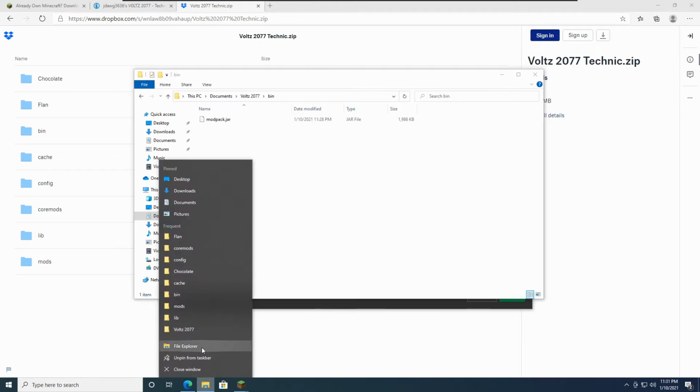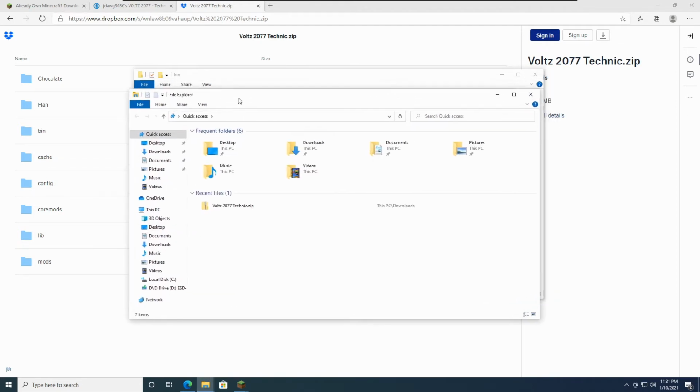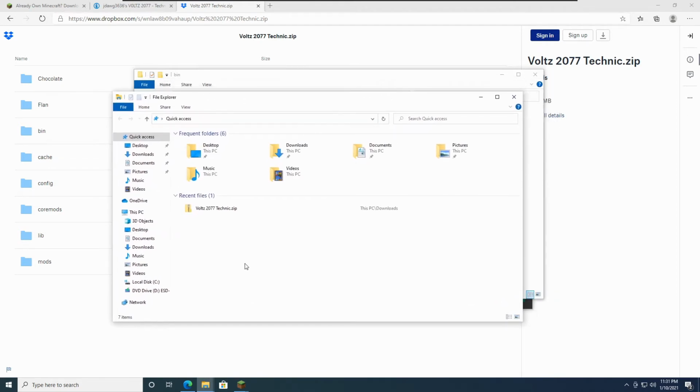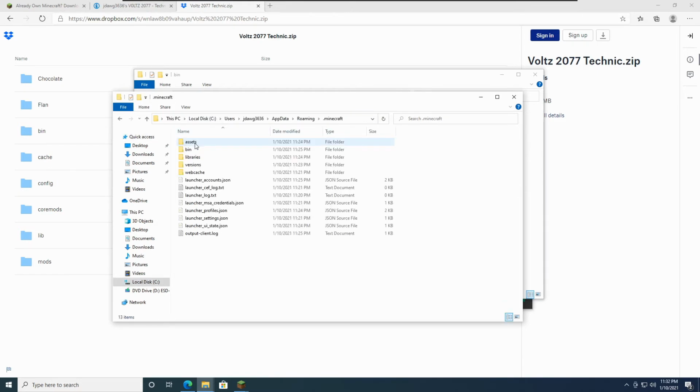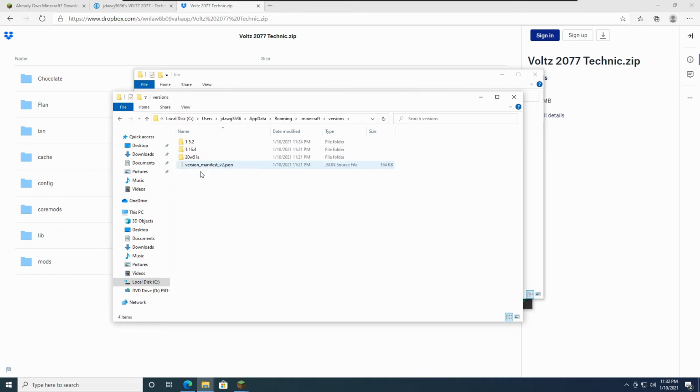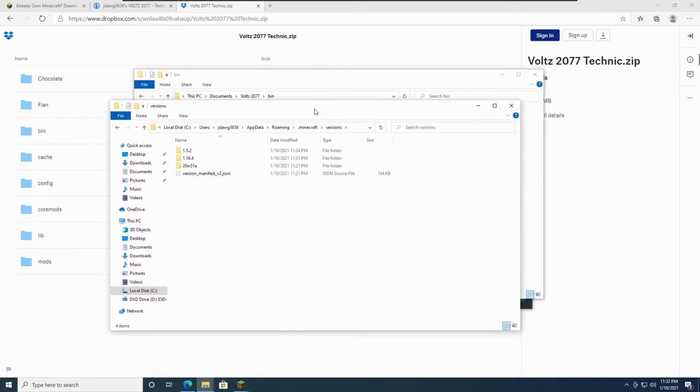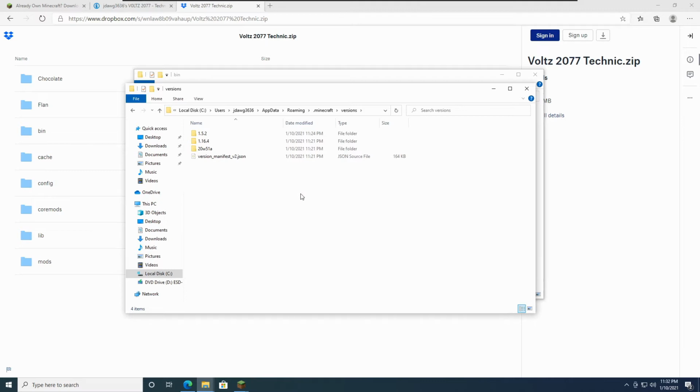So open a file explorer. You need to, inside of this top bar, type it, and I will put this in the video description, of course, percent appdata percent, and then hit enter. That will open this up, .minecraft, and then versions. This is where things start to get a little complicated, so make sure you're following along.